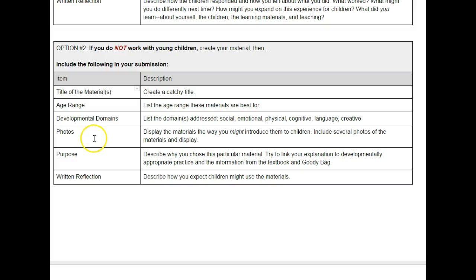You're going to, again, include several photos of how you're displaying the materials, how you might introduce them to children. And then you also are going to describe the purpose and provide a written reflection instead of explaining what the children did, because you aren't able to implement this actually. Describe how you expect children might use the materials.